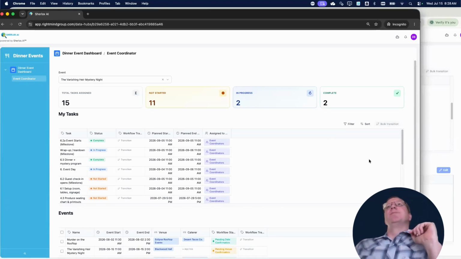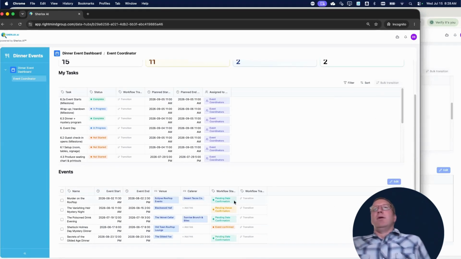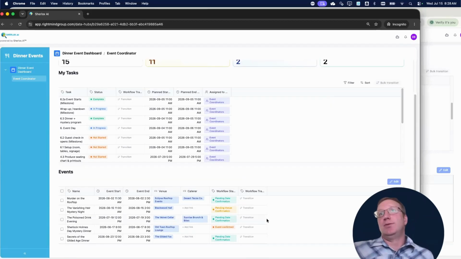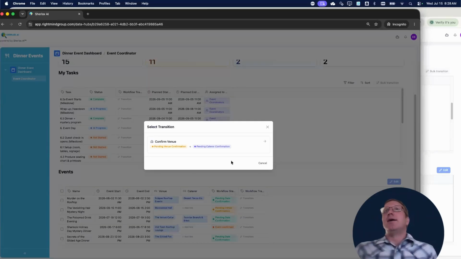Let me go to the coordinator view. If a record's in pending date confirmation, I go to click that transition. I don't have an option because I wasn't given the option. The date confirmation is an event admin task. So we've locked out the coordinator from being able to transition forward. We go to the venue confirmation. As a coordinator, I can confirm the venue, but I can't cancel it. And that's actually true of all these. The coordinators cannot cancel the event, only an admin can.